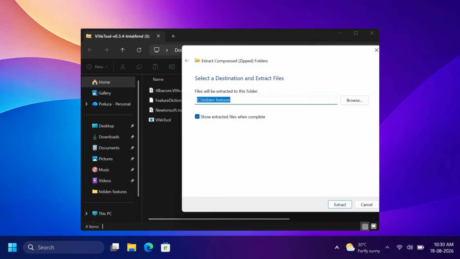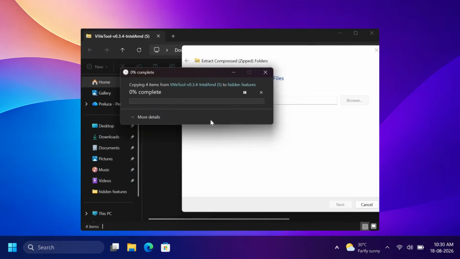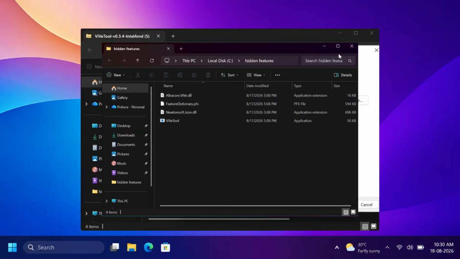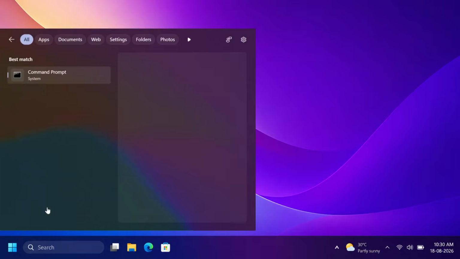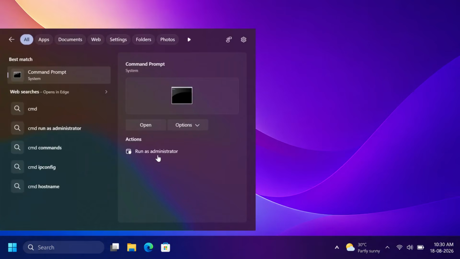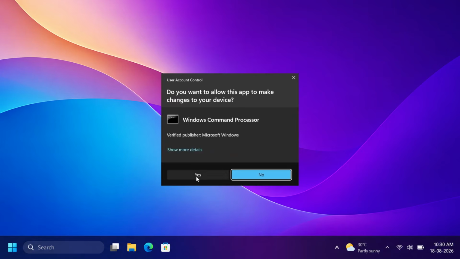At this point, ViVeTool is ready, but we're not going to enable anything yet until we open Command Prompt with administrator permissions. Now open Windows Search and type CMD. When Command Prompt appears, right-click it and select Run as administrator. Windows will ask for permission through User Account Control, so click Yes.